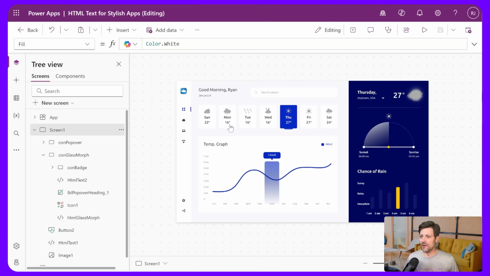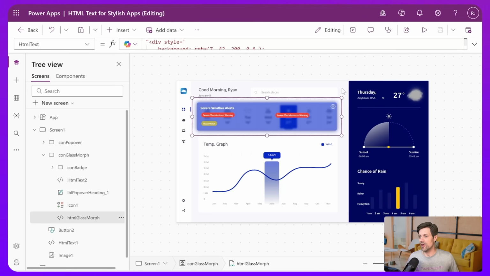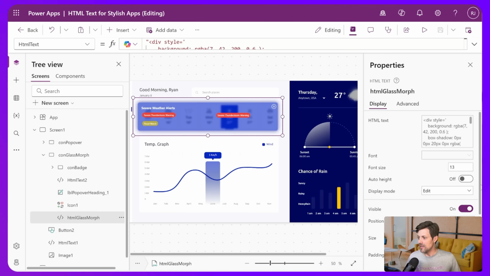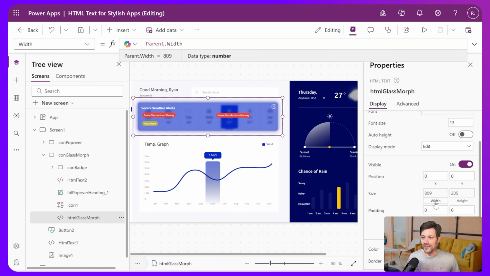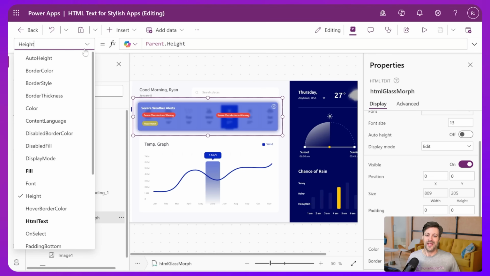So let's begin. We'll alt click on our little date here and look at what we've got going on. So we have a container into which I have placed an HTML text control. The HTML text control is set to be the width and the height of its parent container. So parent.height, parent.width. That way the HTML text control will fill that entire space. And then inside the HTML text control, we have got some HTML.